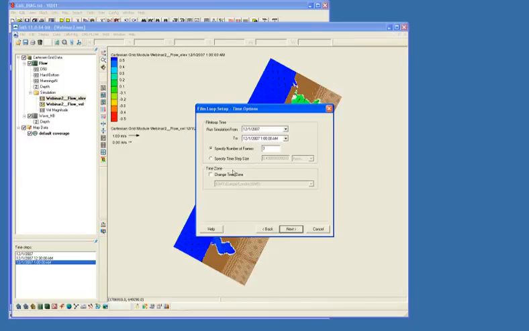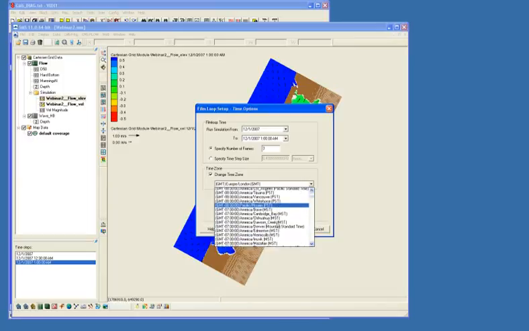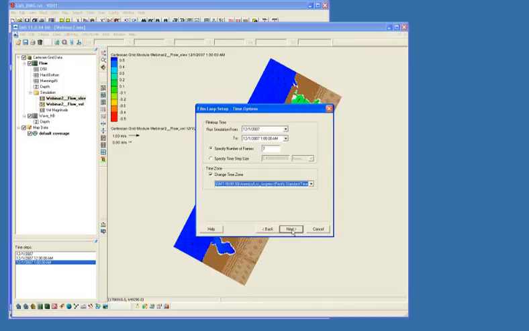I'm just going to leave it with these standard ones here. You can change the time zone to whichever area you're working with. Actually, this is very new. I've not seen this before. So for Central Standard Time, we've got Chicago. We're going to be actually in Pacific Standard Time, Los Angeles. I'll click Next.